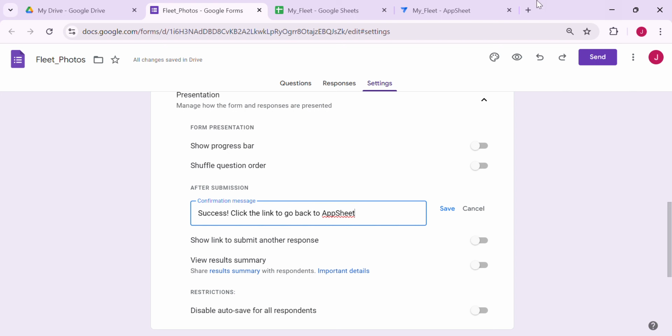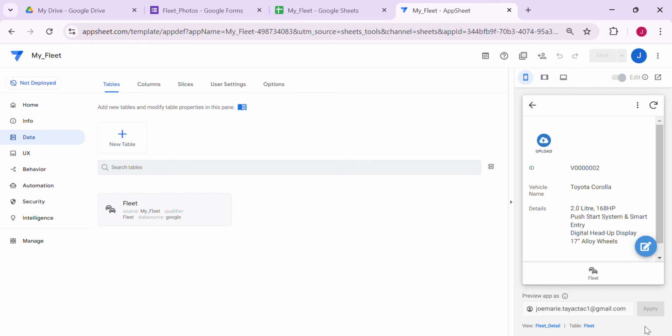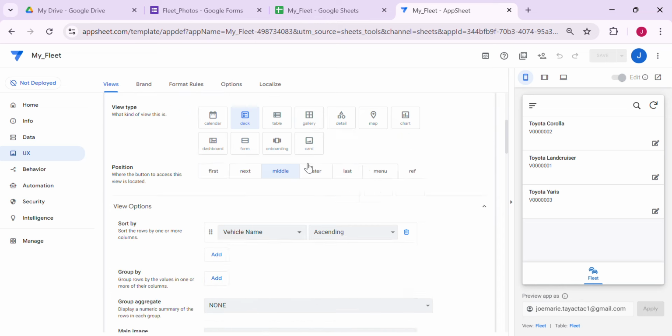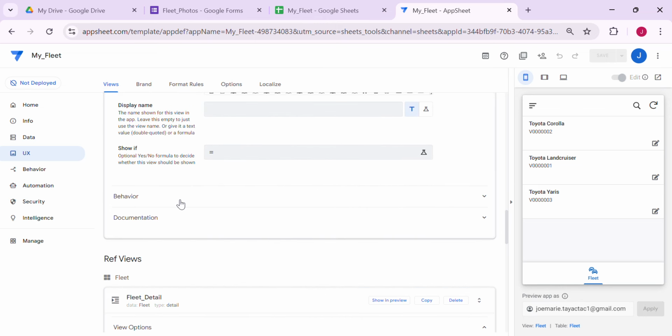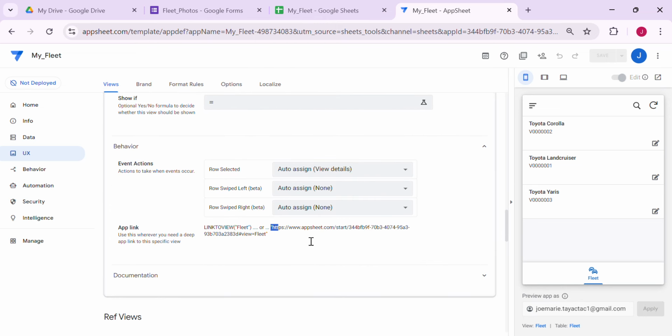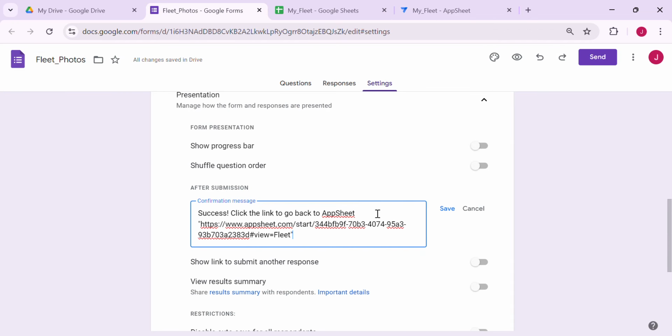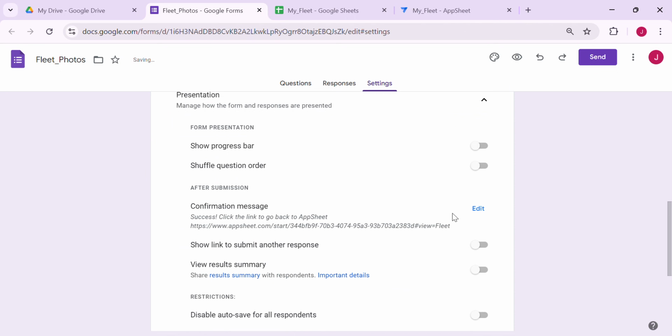Alright, I already have my sample application. Once they submit the form, I would like them to go back to this particular view in the app. So going back here, go to the behavior section and just copy this URL and paste. And don't forget to save.